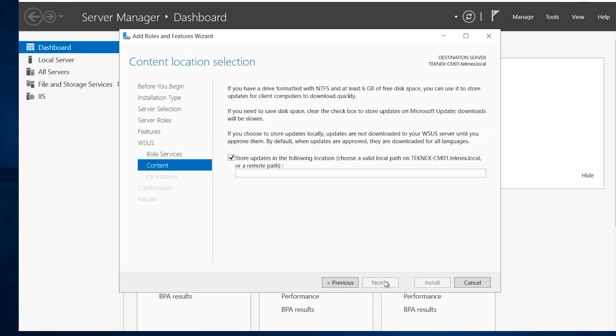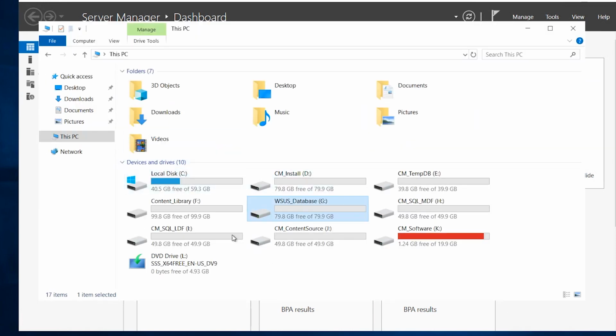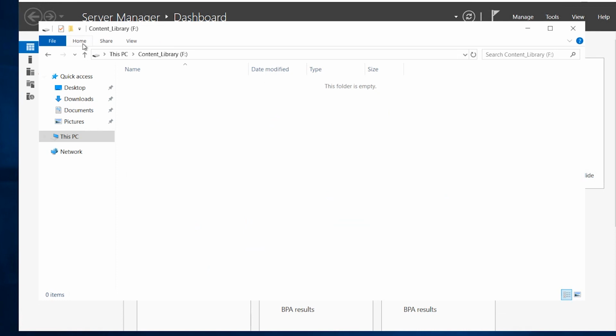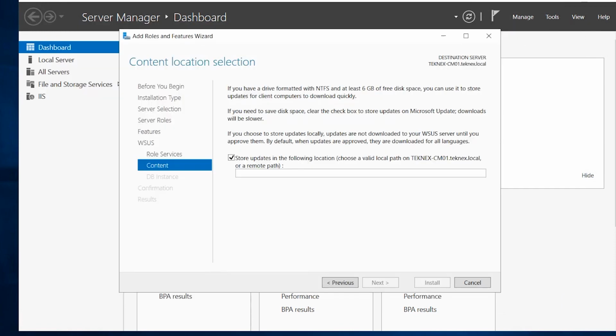So click next. For content, we are going to store the content here in this PC. So in content library, we will create a new folder. Just call it WSUS. And let's just copy that path. We will paste it here and click next.